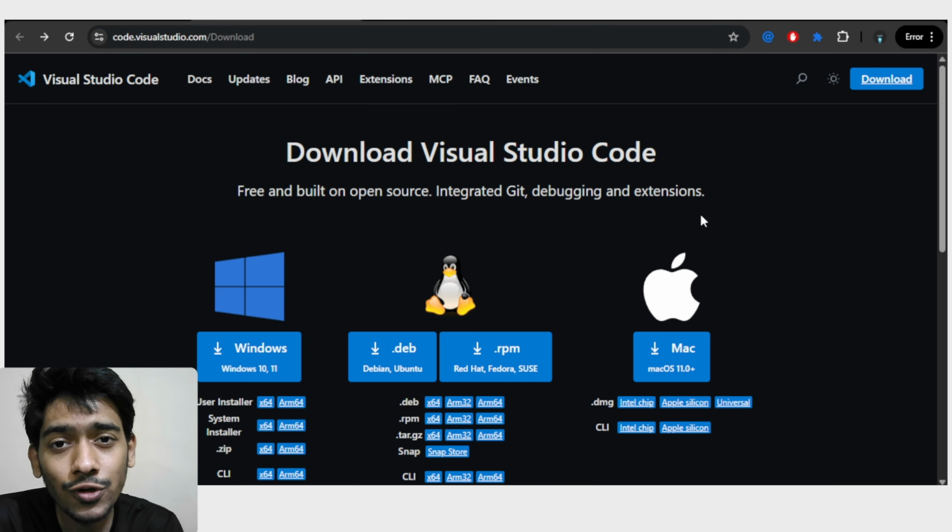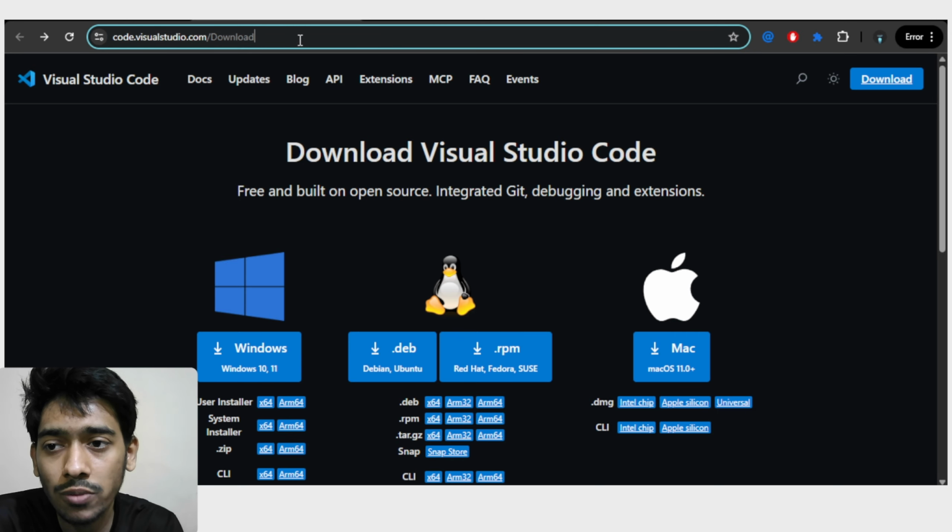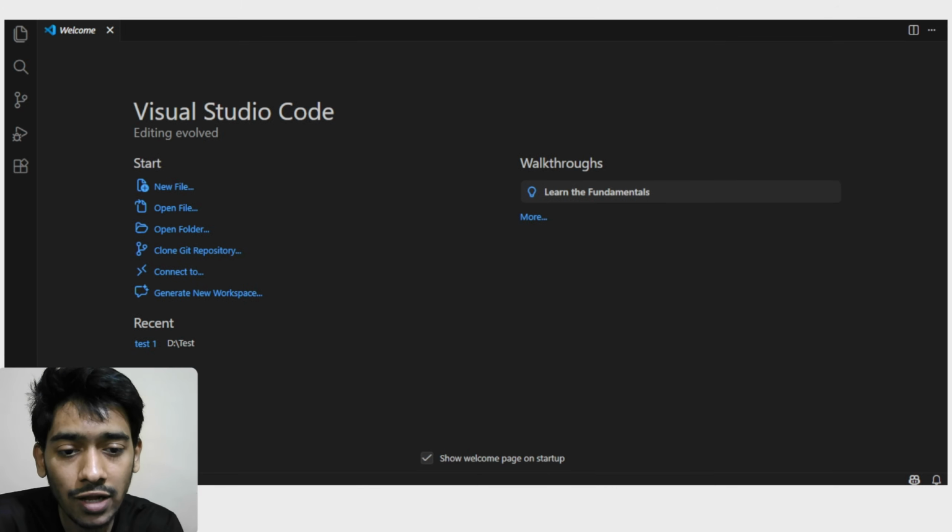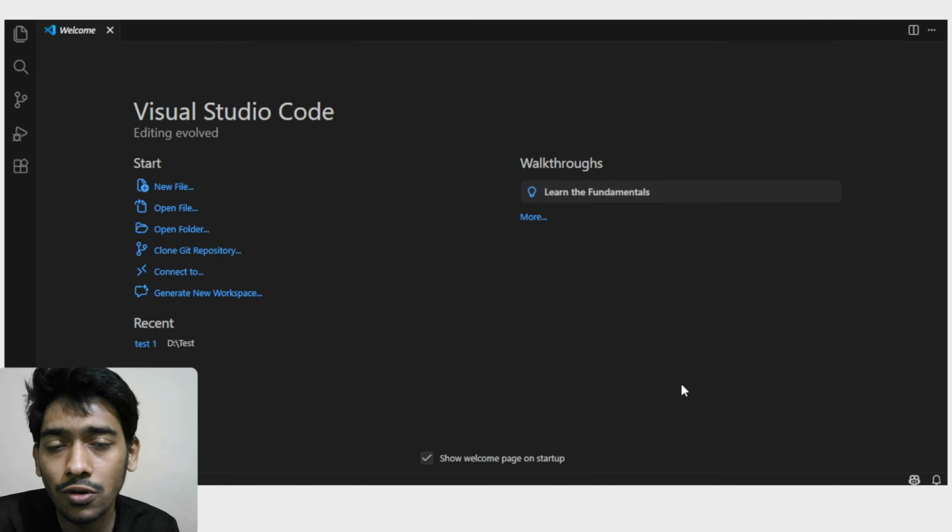If you're not using VS Code already, make sure to go to the website code.visualstudio.com, and there you can download it for your own device completely for free. Here I'm using Windows, so I'll download it for Windows. After installing it, when you open it for the first time, it will look something like this.